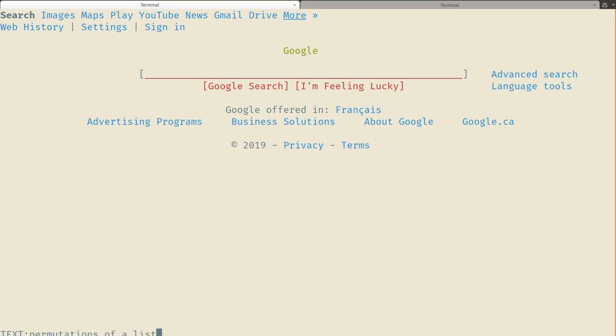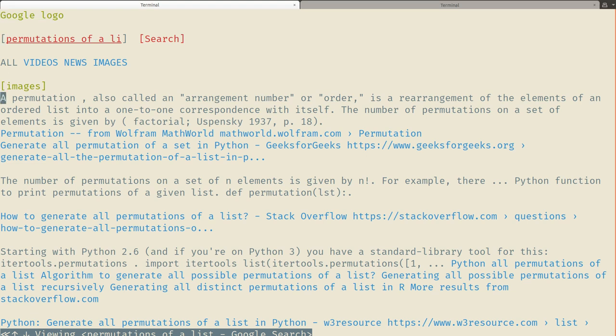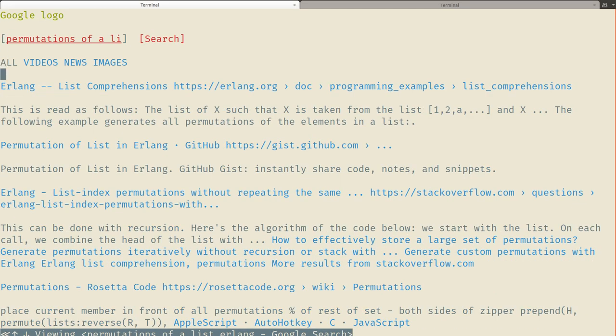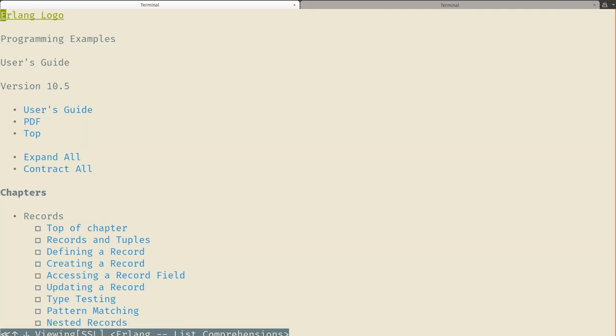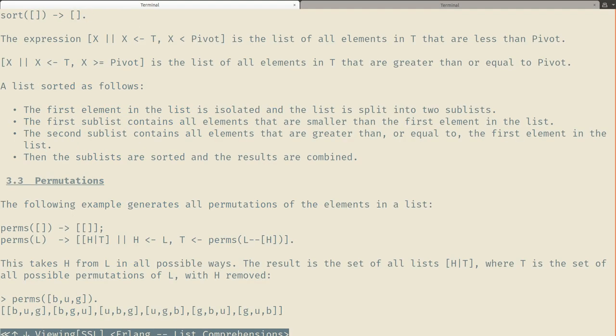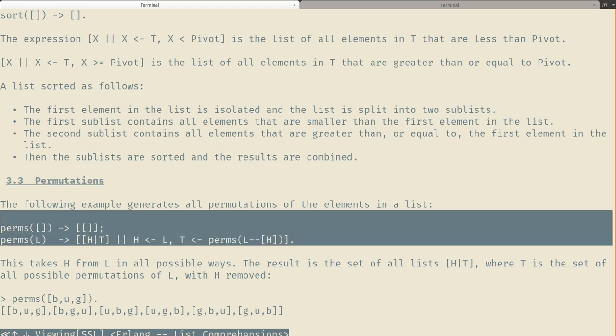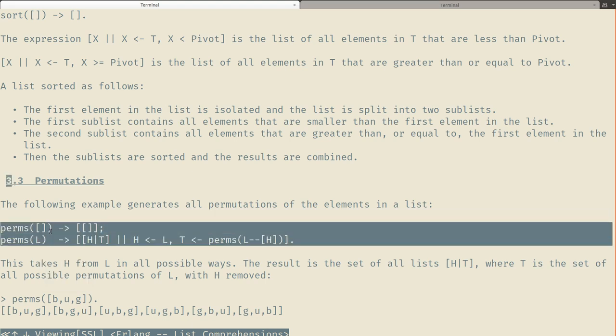Permutations of a list. Google search. Now, you know what? There's probably one in Erlang already. List comprehensions. It's possible it's already in the documentation we have somewhere. Permutations. Look at that. The following is all permutations of all the elements in the list. Here we go. That is a bit simpler to do. That's the trick with them. So it's a recursive function and list comprehension.